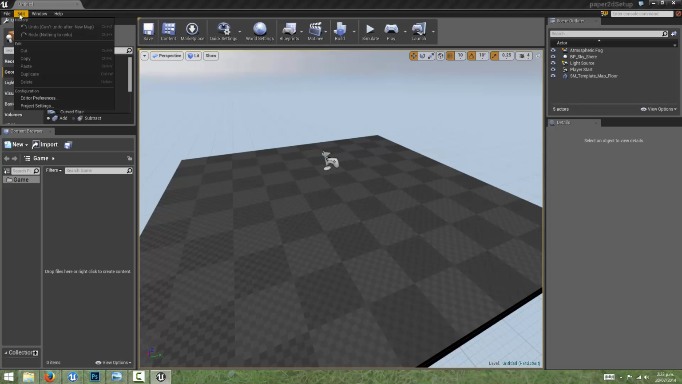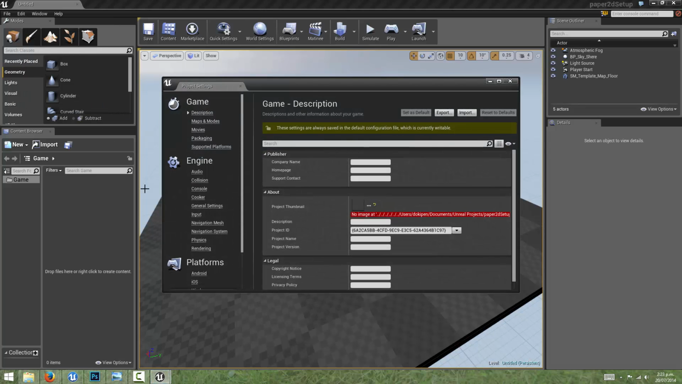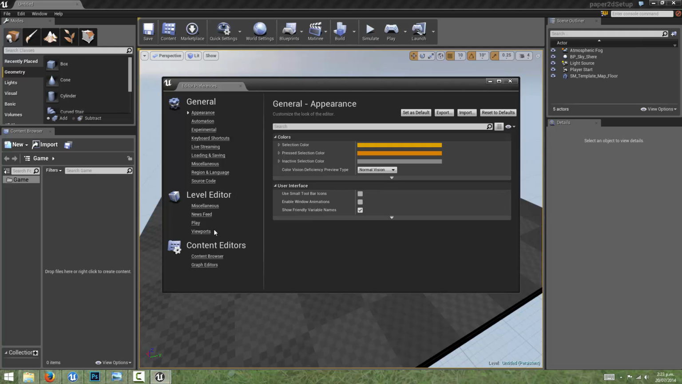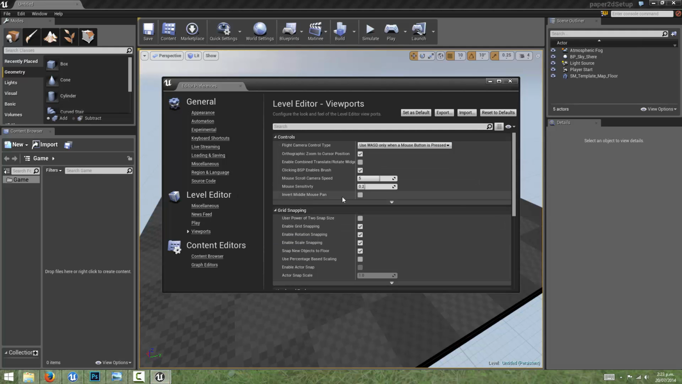recreate it ourselves. So the first thing I'll do is go to Editor Settings, Editor Preferences, Viewports, and I just want to invert middle mouse pan. I just find that a bit easier to navigate around the viewport.